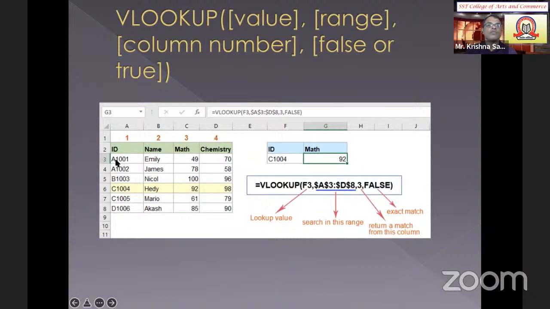So I have taken from A3 to D8. Then my maths mark is in the third column. See, suppose this is the first column, this is the second column, this is the third column, right? That's the reason I'm writing the value 3. In case I want chemistry marks, then I have to write 4 over here. And then I have written false. False means exact match, so it will exactly match C1004 with this value.